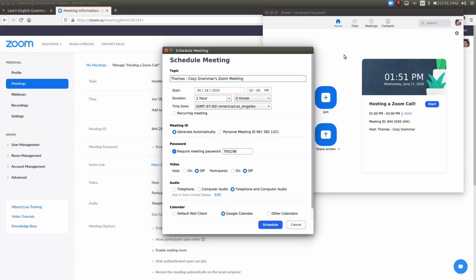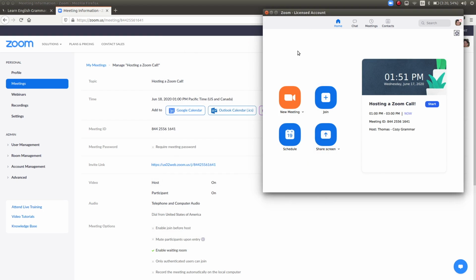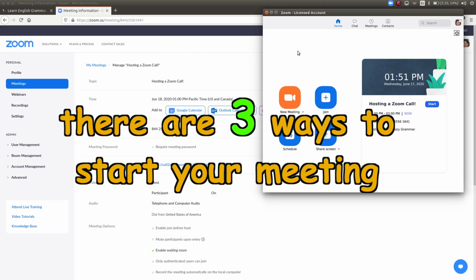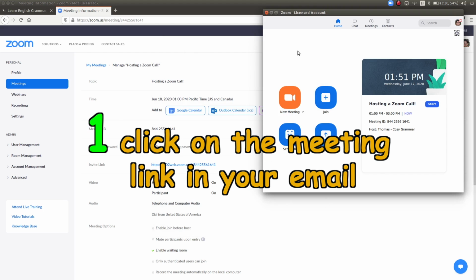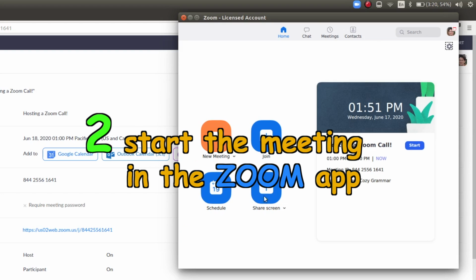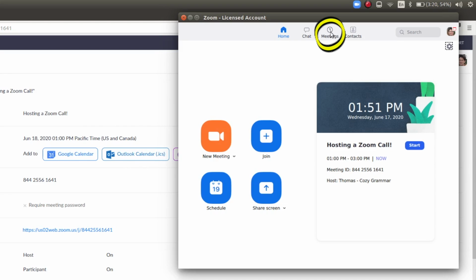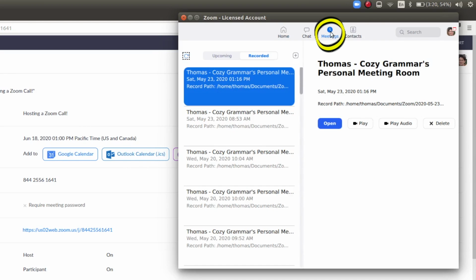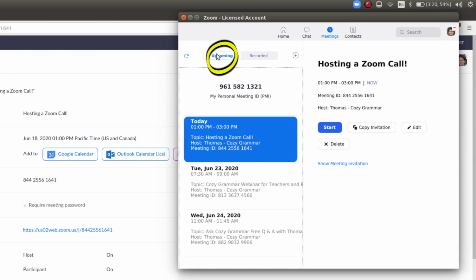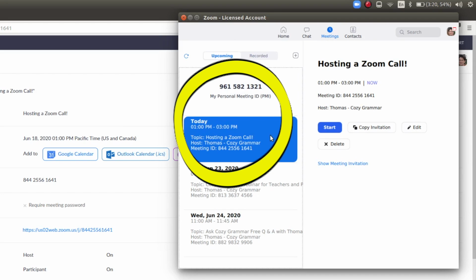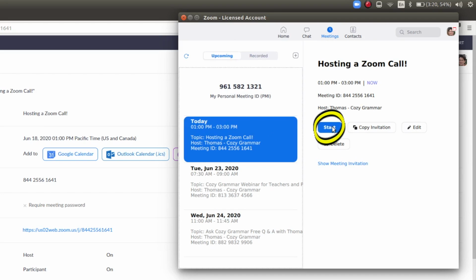See? You're already on your way to becoming a pro. Now let's start your meeting. We don't need the schedule meeting box anymore. There are 3 ways to start your meeting, at least 3. One of the ways is to click on a link, which you might happen to have in your email. Another way is to go to the Zoom app, go to your Meetings tab, make sure you go to Upcoming Meetings, and you'll see the meeting in question, and you can press Start there.